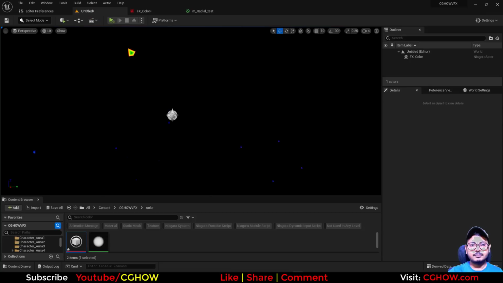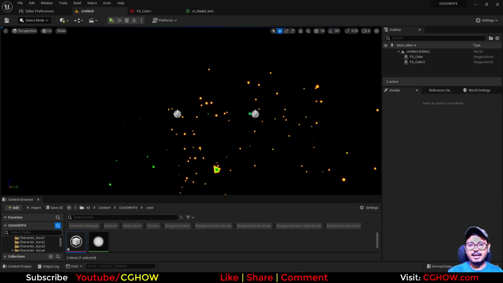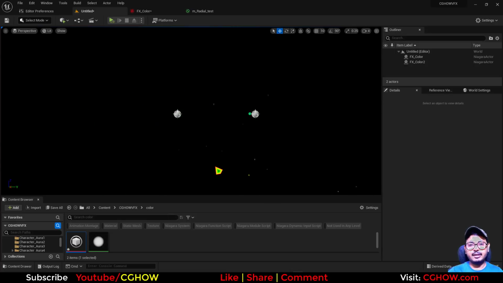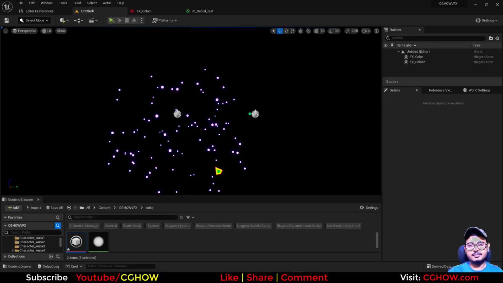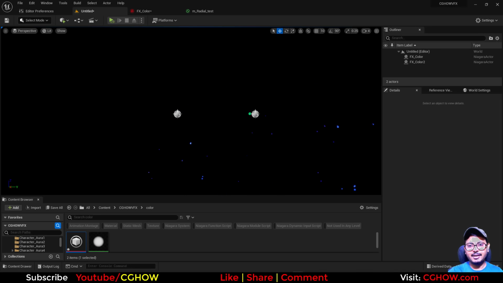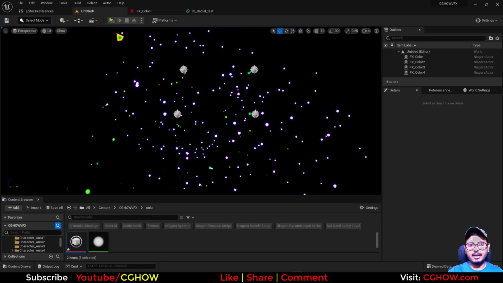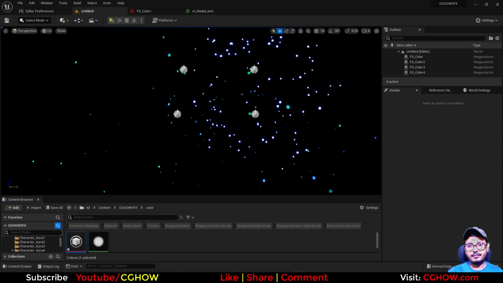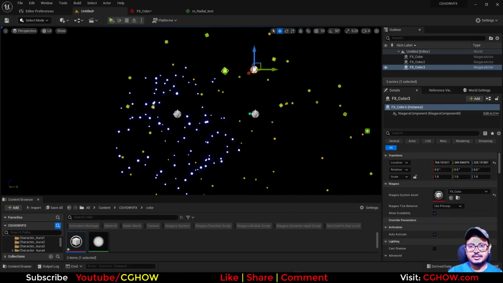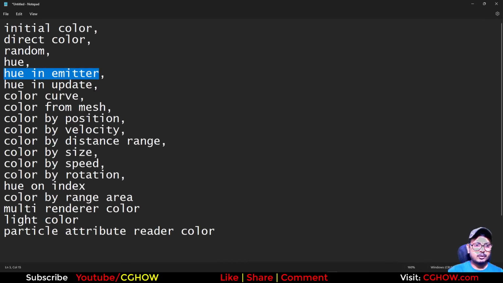So now every time, now it's green, now it's blue, and you can duplicate it by pressing Alt and drag. And see, these two emitters have different colors every time they are spawning. Sometimes they have similar color, but that's a random value. Okay, so each time when you duplicate it, it will show you a different color every time. Okay, so this is very useful when you are creating something like fireworks. So this is done. Now hue in update, how does it work?